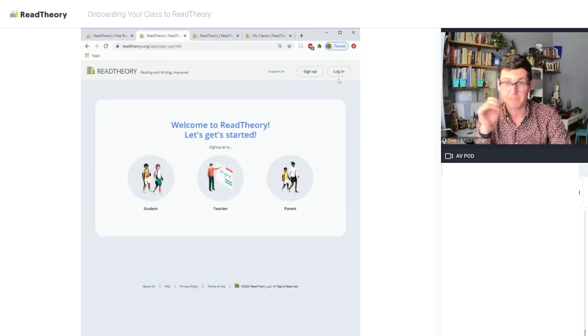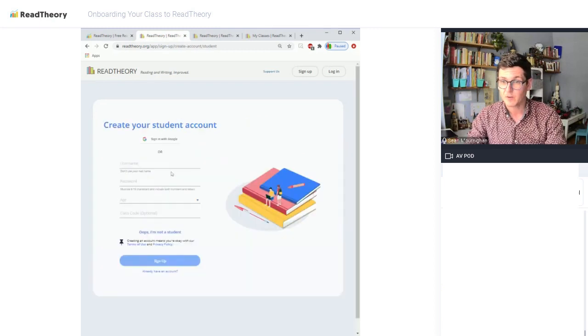Now, I'm not going to interrupt myself too many times, but this is a great question. If a student already has an account from last year, they would log in instead of sign up, and they'll have an opportunity to input the class code at that point. All right, but I'm going to show you a student signing up for the first time here. Now, they could click the sign in with Google button if they've never done that before, or they can go ahead and create their new student account.